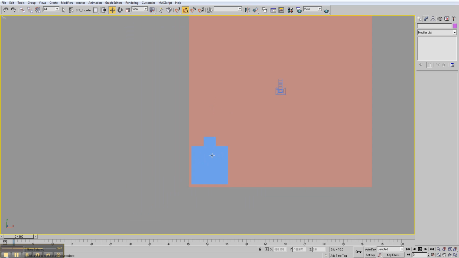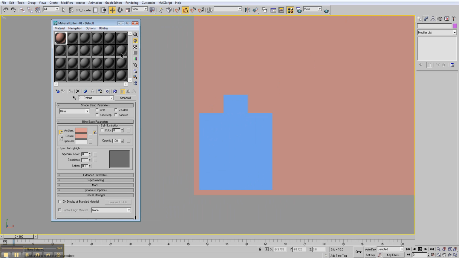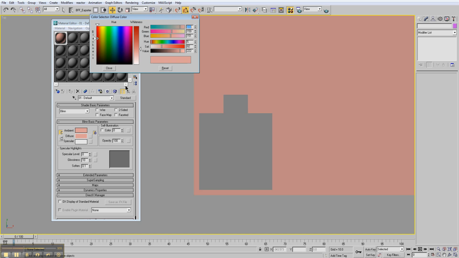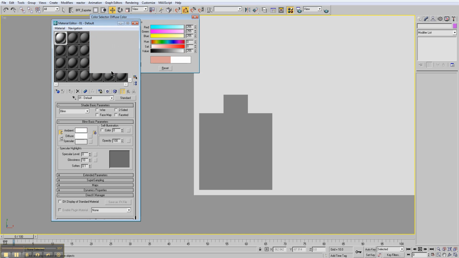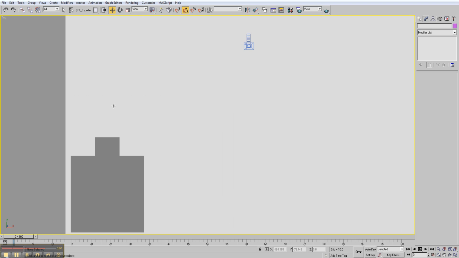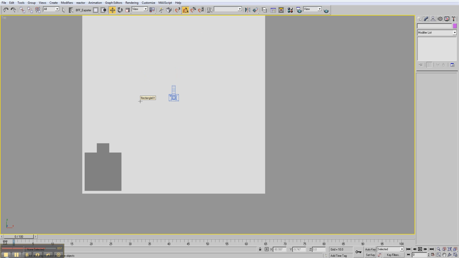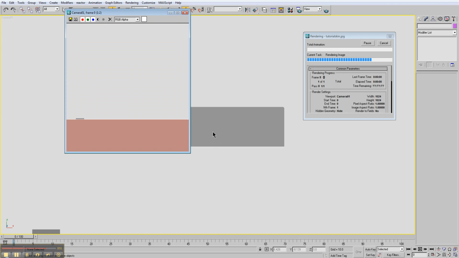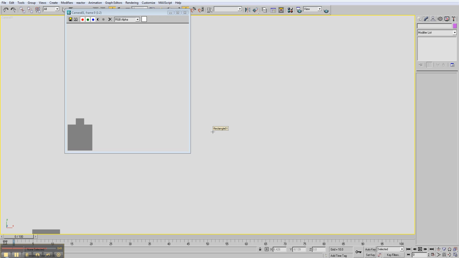So I'm going to make this a gray color or something to that effect. And let's say I change my background color to just be white. There we go. Now, I'm not going to add any detail yet. I'm going to switch to my camera and render my scene, my flat scene. And there it is. It's now part of the texture.